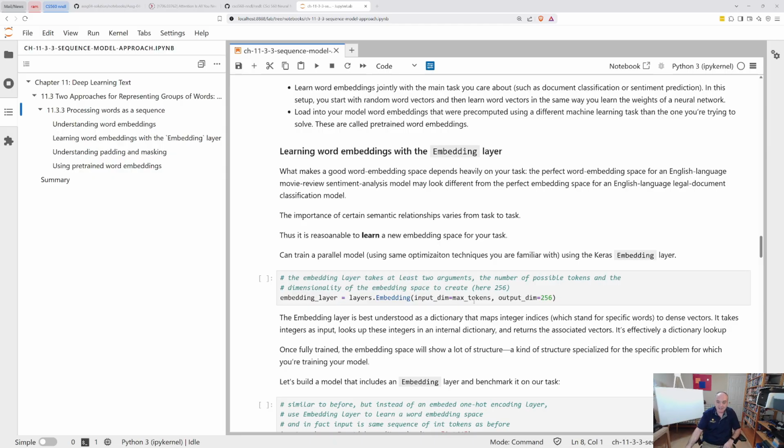So again, instead of representing a token as a sparse 20,000 sized vector where only one of the values is 1, we're going to end up with, for one token, a vector that has 256 values in this 256 dimensional space. And they should have a lot more semantic meaning with all the other token vectors that get learned by this embedding space, right?